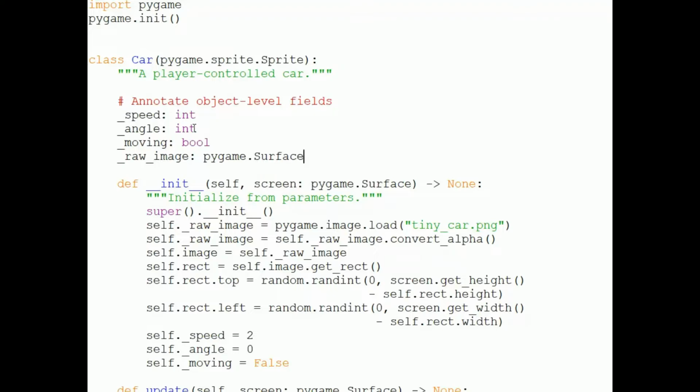The sprite also has fields to store the raw image, which is a copy of the image that will be rotated. Always rotate from the original copy of an image. And a Boolean moving, because the user can stop or start the car by pressing the spacebar. So this Boolean keeps track of whether the car is moving or not.